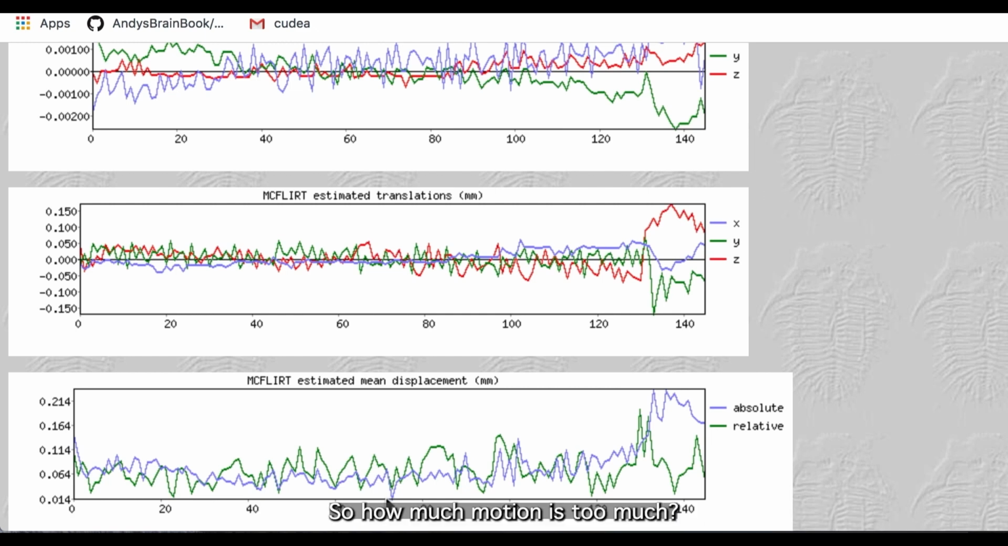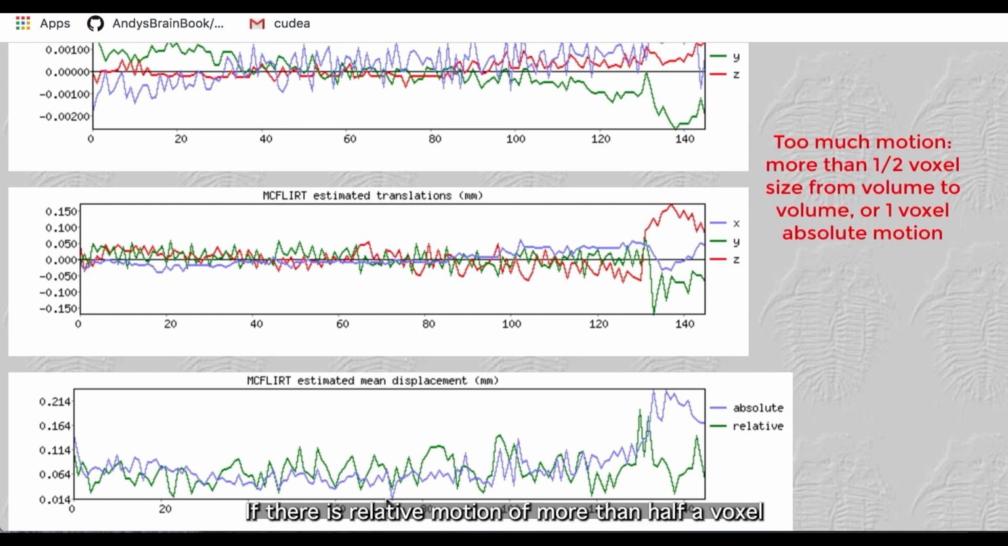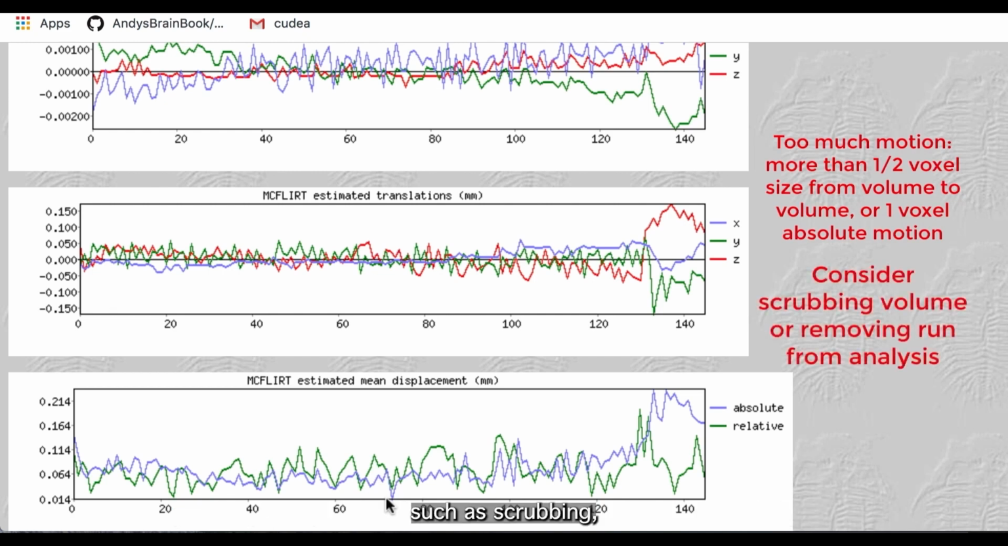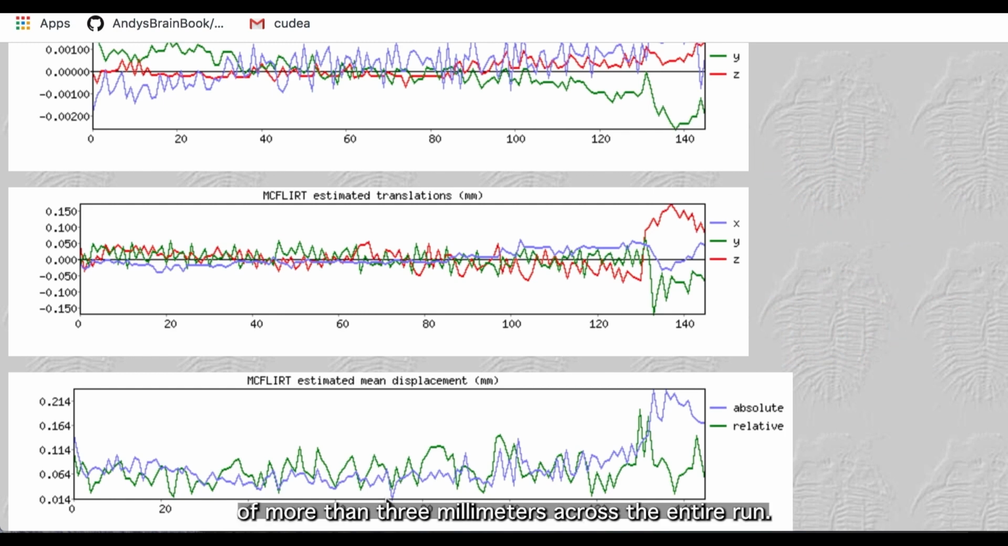So how much motion is too much? If there is relative motion of more than half a voxel size or absolute motion of more than a voxel, you may want to consider more advanced correction techniques such as scrubbing, or maybe just remove the run from the analysis altogether. So if you acquired a volume with, for example, 3 by 3 by 3 millimeter voxel resolution, you would flag any runs with relative motion of more than 1.5 millimeters from volume to volume, or absolute motion of more than 3 millimeters across the entire run.